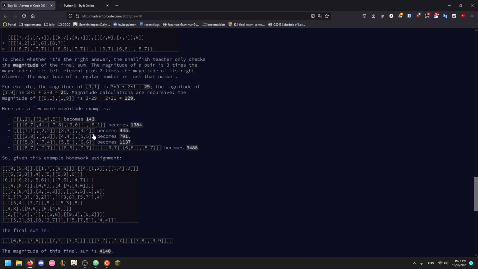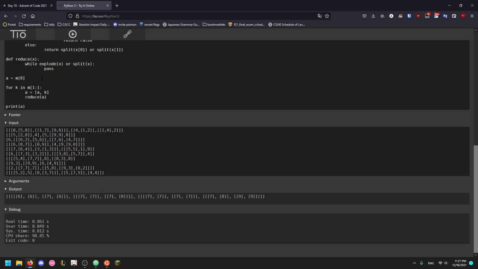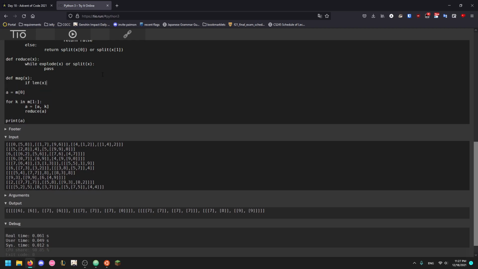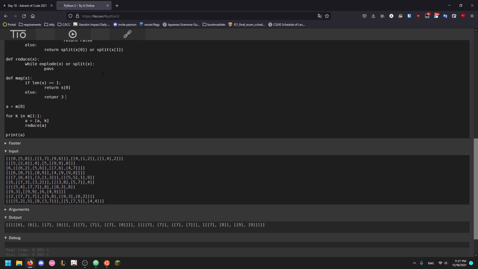And so now all we need to do is figure the output format, which is the magnitude of the sum. So if it's a pair, we take 3 times the left element's magnitude plus twice the right element's magnitude, and a normal number's magnitude is just itself. So we define a recursive magnitude function. If it's a single number, we just return it, and otherwise we return thrice the magnitude of the left element and twice the magnitude of the right element.